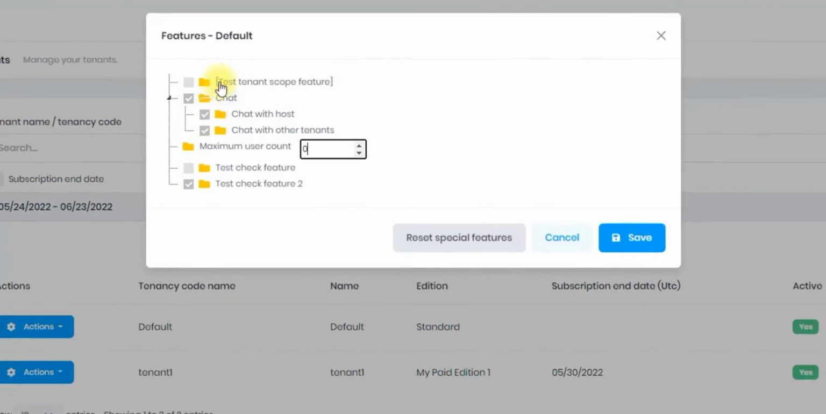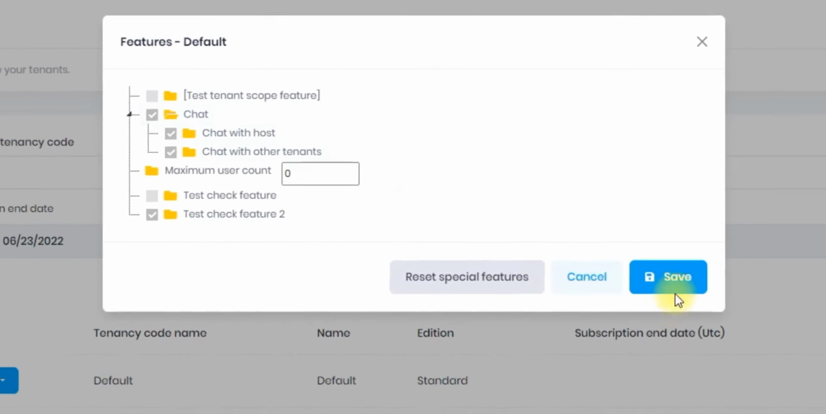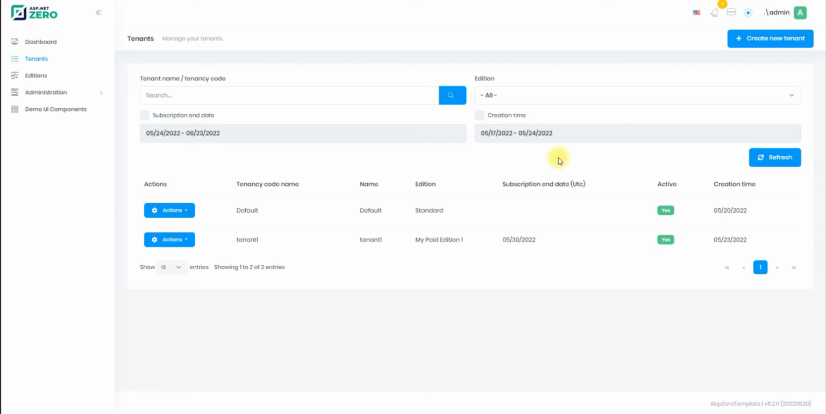You can also let a tenant chat with the host or other tenants. And if you do not want them to chat with other tenants nor the host, you can disable it.